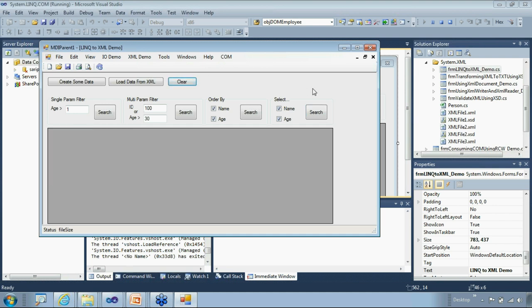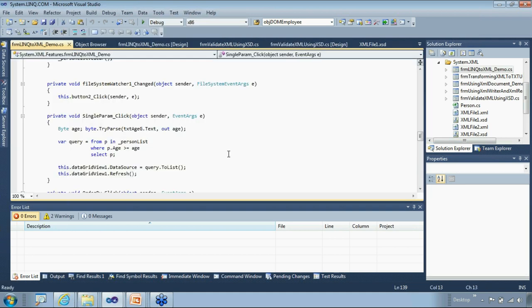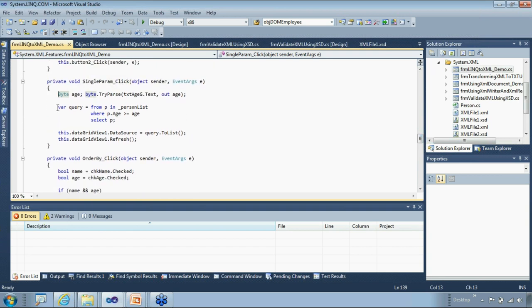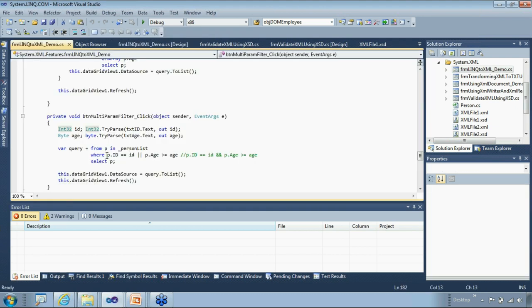And what all it takes for me to do this, behind the scenes, everything is a LINQ query that I have. In this case, I have a single param query, wherein it's from p in the person list where age is greater than or equal to the given age. The age is actually the input from the respective text box. Perfect. So it's a simple query. And what else I have is the multi-param filter. We did see this example wherein we're checking the where clause with the OR operator, or the AND operator can also be applied.